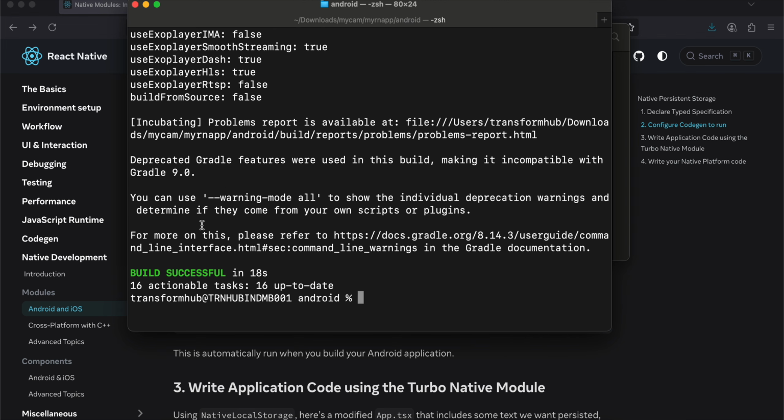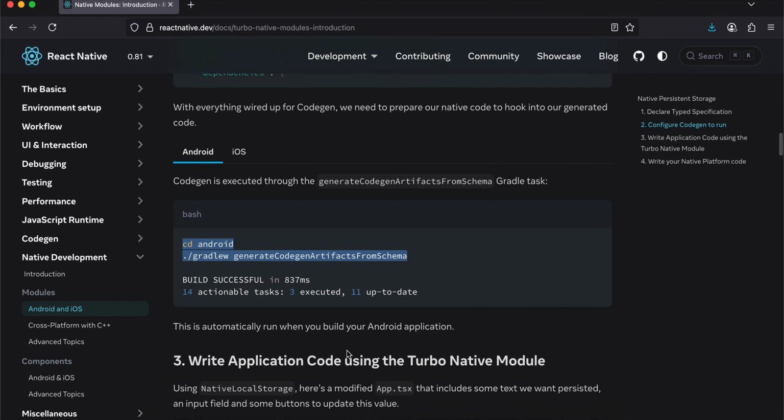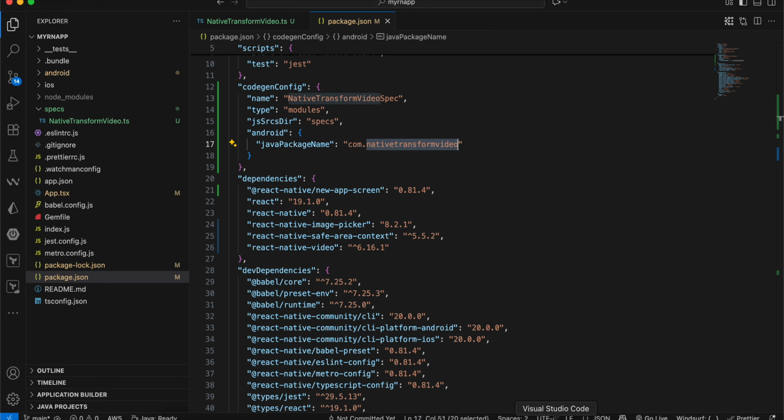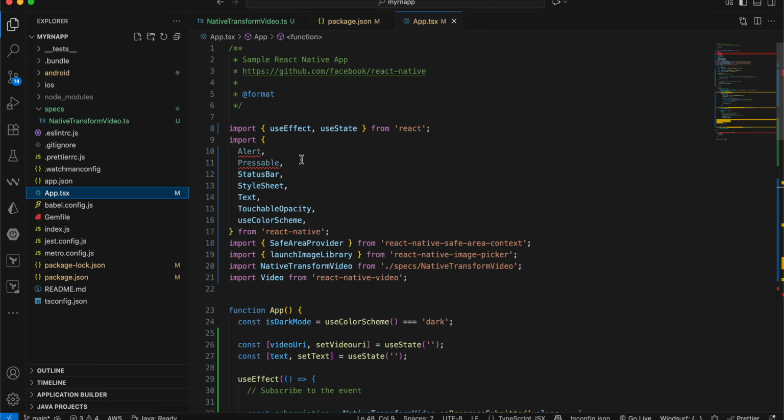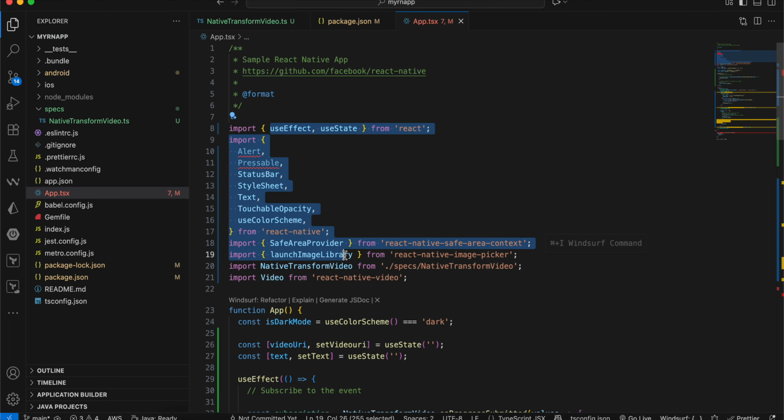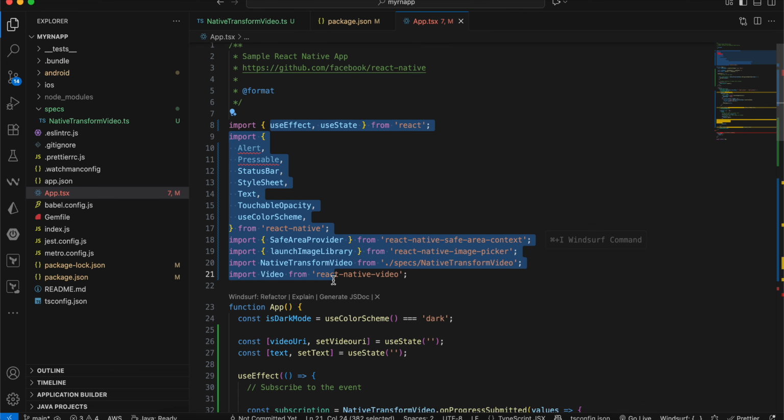Okay, so here you can see it has finished. Now let's see how to use it first. You just need to go to app.tsx, and these are all the imports. Feel free to pause the video and copy these imports.